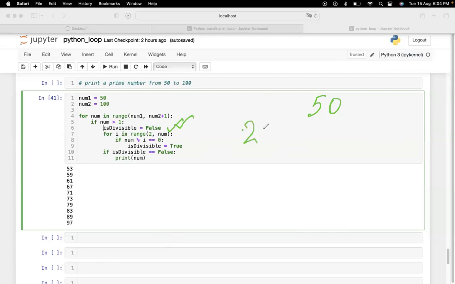You will first check, is 50 divided by 2? You will check like this, then you will check is 50 divided by 3, then you will check 4, then you will check 5, 6 till 49. If 50 is divided by any one of these numbers from 2 till 49, that means 50 is not a prime number.